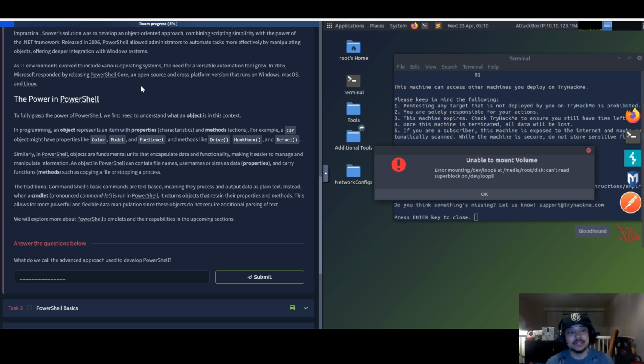Instead, when a cmdlet, that's what this little abbreviation is, CMDLET, is run in PowerShell, it returns objects that retain their properties and methods. This allows for more powerful and flexible data manipulation since these objects do not require additional parsing of text.